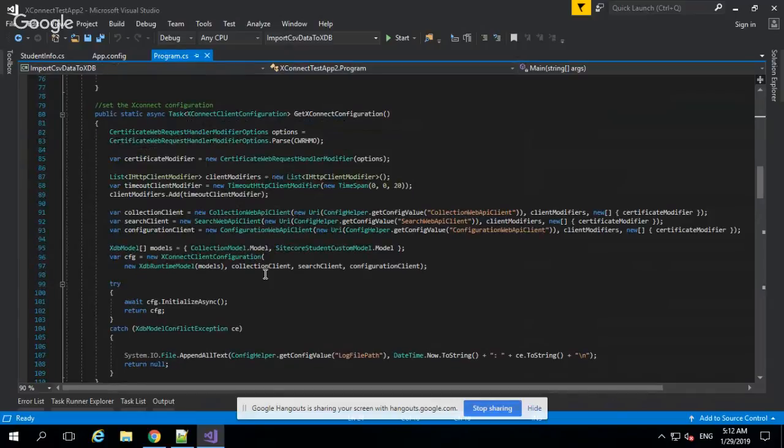exporting that data from the CSV file. We then have the approach of configuring xConnect in our application, ensuring that we are also giving the custom model that we created in the previous step to xConnect so that it can load the right data while getting the contact from the database.